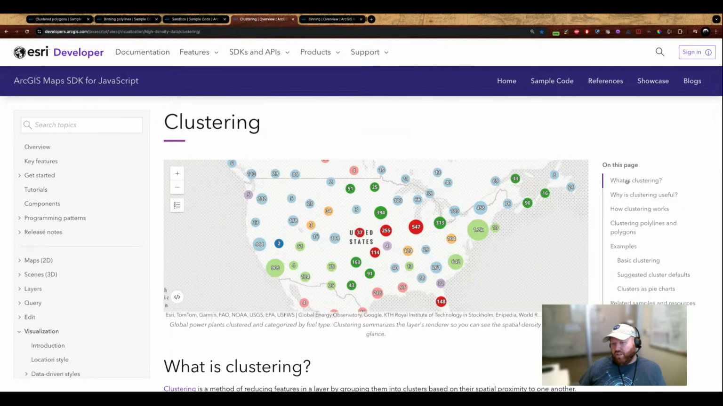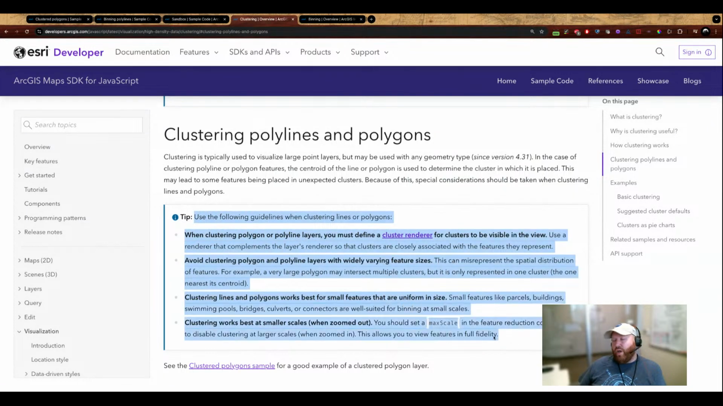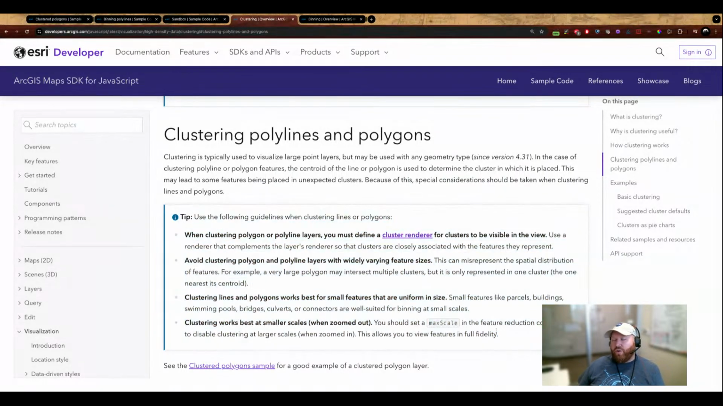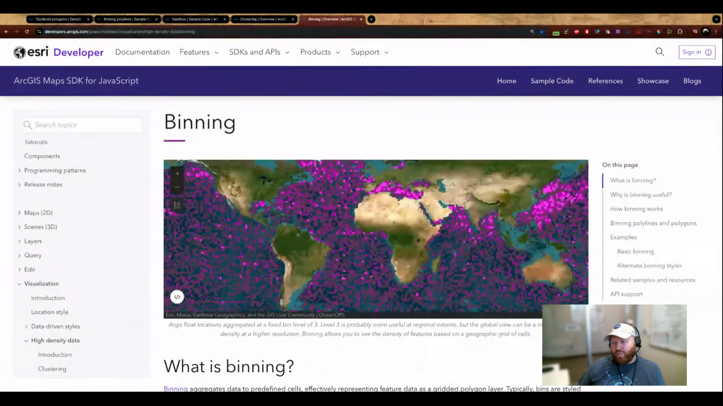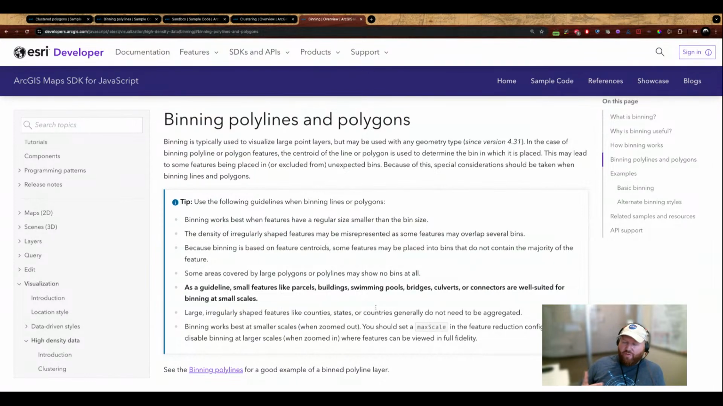If you look at this TOC to the right, you'll see a new section called Clustering Polylines and Polygons. This will give you some guidelines on when it's suggested or okay to cluster those types of geometries. And it's the same with binning. We have the exact same section. There's a lot of overlap, but there's also a few differences.